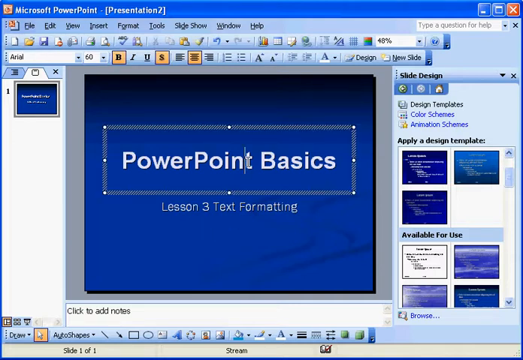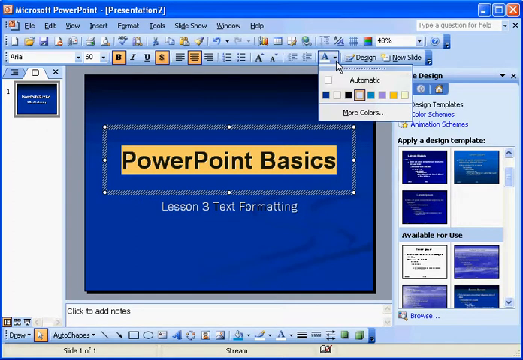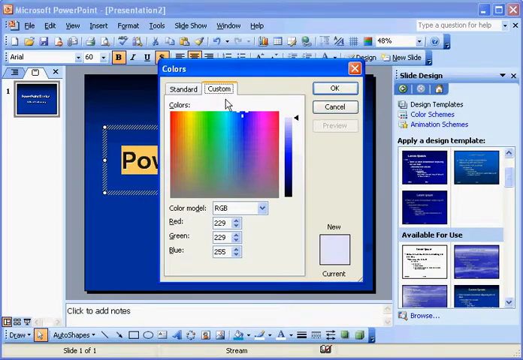A few other things you can do if you want to change the colors: you just highlight the text that you want to change. Find the font color button on the formatting toolbar. If you notice, right now it's white, so if I click on that, it's basically just going to turn my font white, which it already is. But if I hit the little black arrow beside it, I get the color scheme of this particular design template. Now if I want more colors, I can click on More Colors.